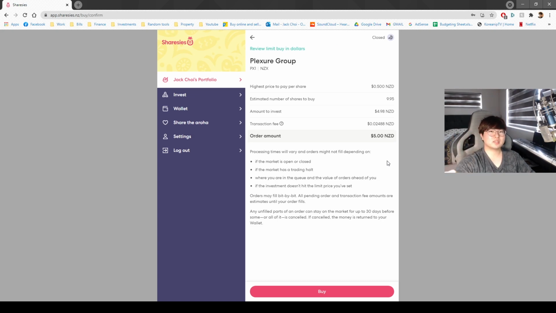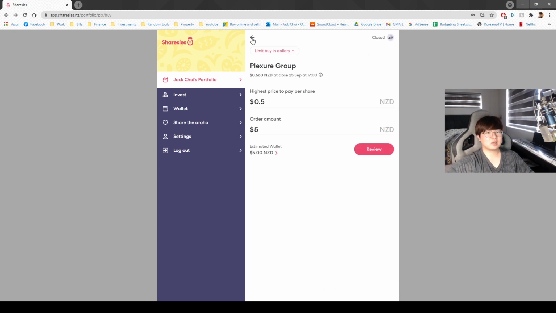The only problem with this one is that if Plexure does not go down to 50 cents, then it will never fulfill the order. So that means you will never be able to buy Plexure. So this is the thing you need to think about. You need to be reasonable with these, and sometimes it's not worth doing a limit buy, sometimes it is. It really depends on your strategy. So make sure you know what you're doing with these ones. But these are the two kinds of ways you can buy shares.